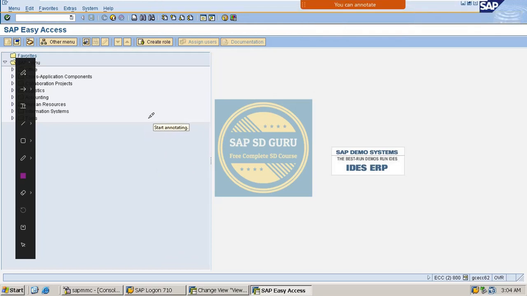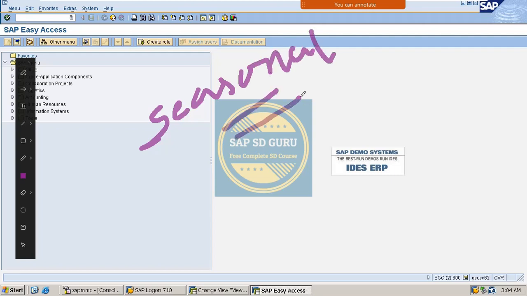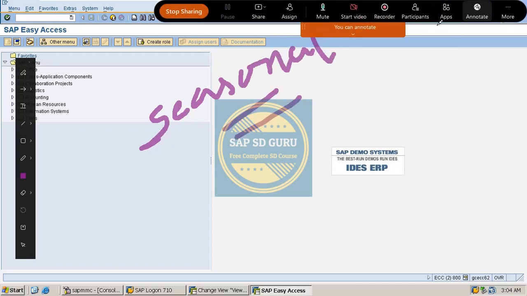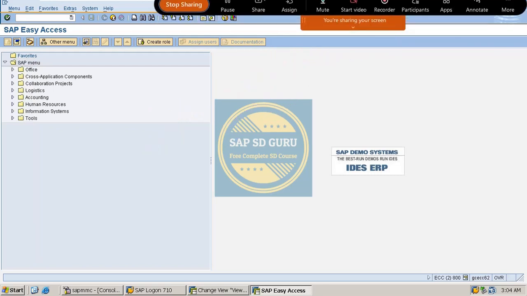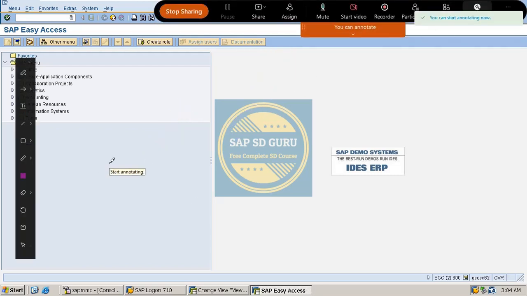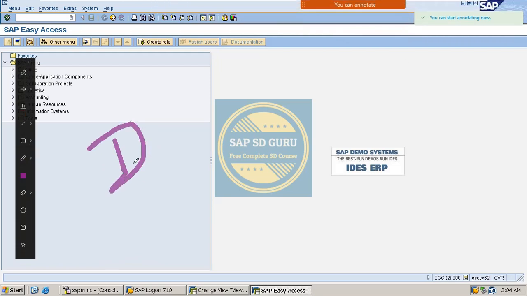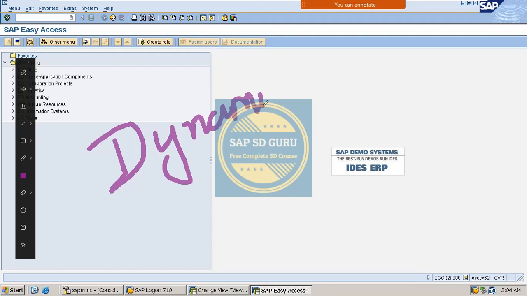In the previous session, we have gone through some of the controls in automatic credit check. We covered the seasonal factor and seasonal credit limit. Now in this session, we will go through the remaining controls, especially the dynamic credit check. What is that? Dynamic credit check. And this is the most important one in automatic credit check.